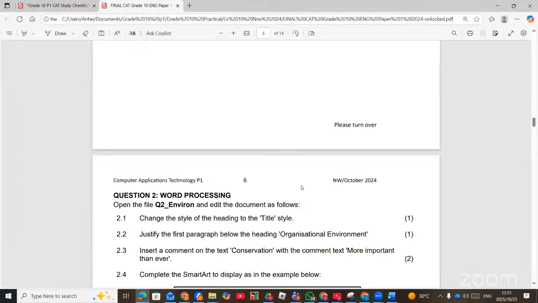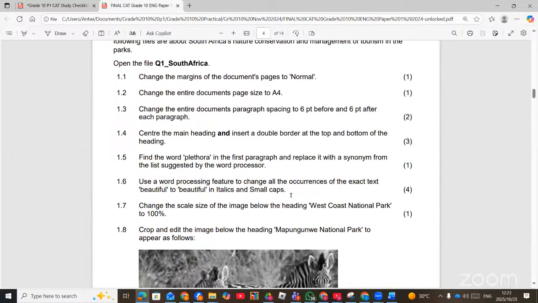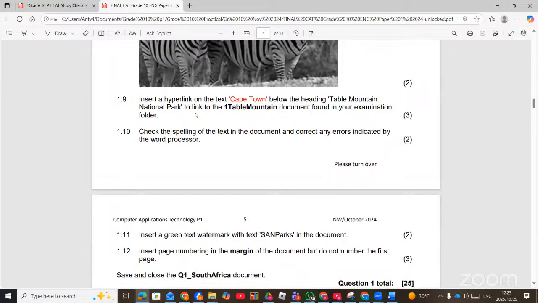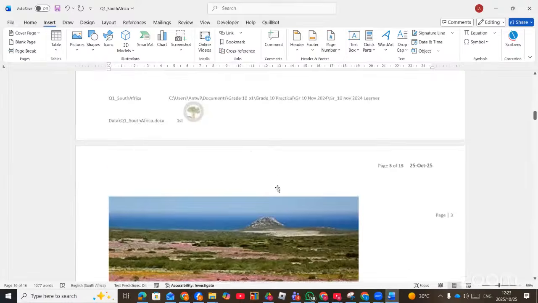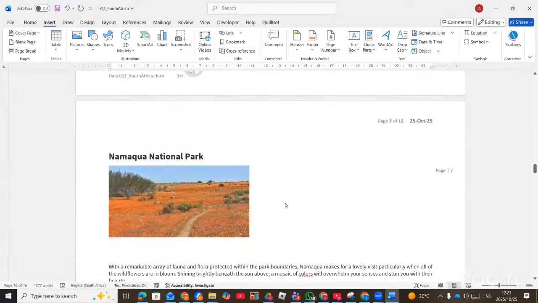Now I will check if there's any question regarding hyperlink and bookmark from last year's question paper. 1.9, it says, insert a hyperlink on the text Cape Town below the heading Table Mountain National Park to link to the One Table Mountain document found in your examination folder. So we have to look for One Cape Town. There was a text called One Cape Town. We have to look for it.